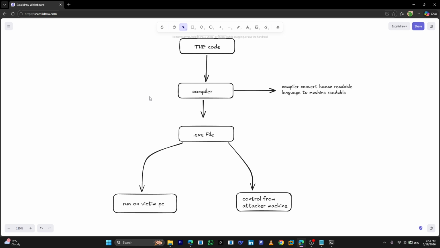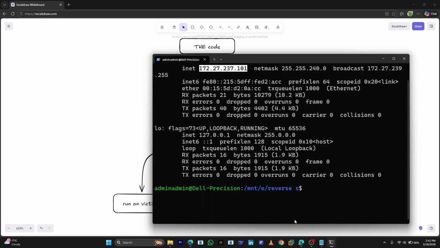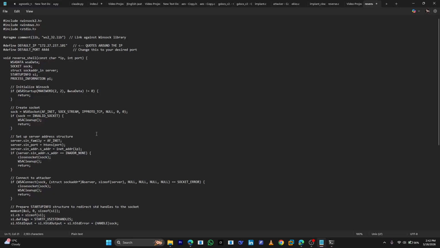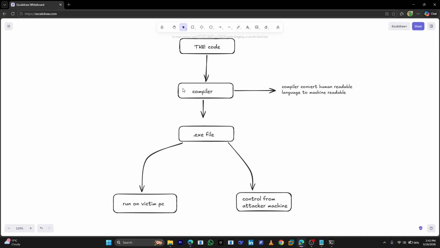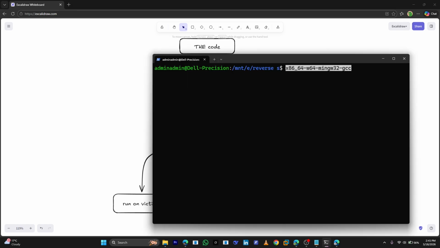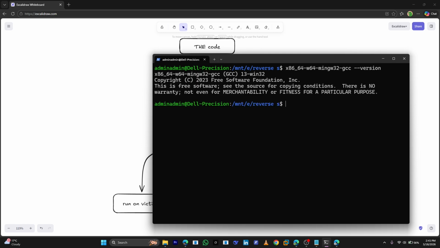Now the code is human readable actually, and the computers can only understand zeros and ones, and this code is not in zeros and ones. For that we will need a compiler. A compiler is basically something that converts human readable code to machine readable code. Okay, let me actually show you. I have already got the compiler. Like this is the compiler name. If I type the version, we will be able to see its version.